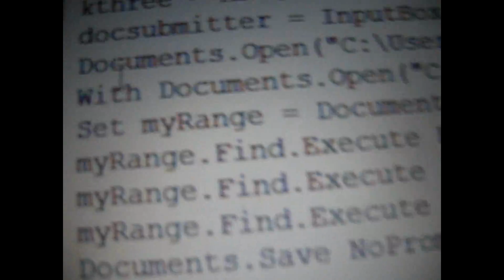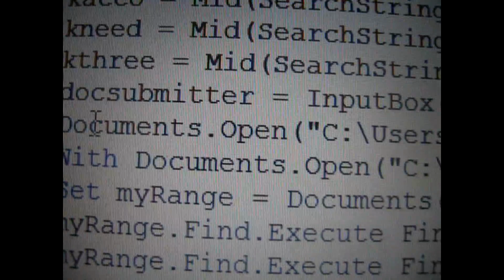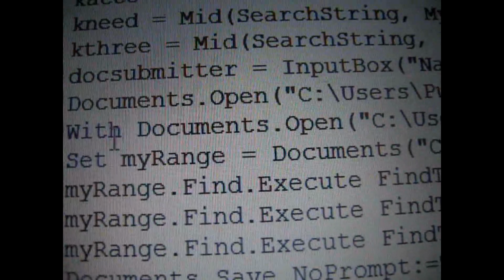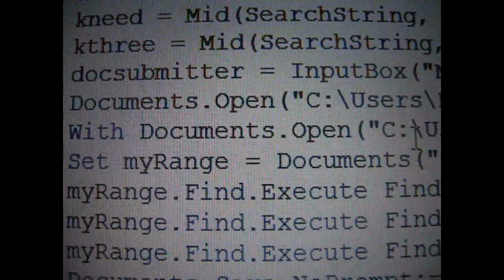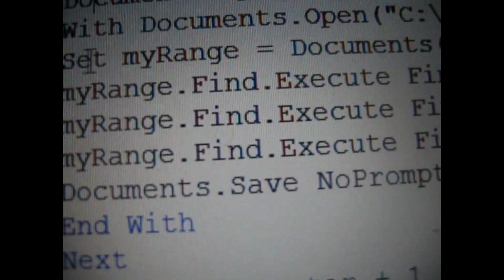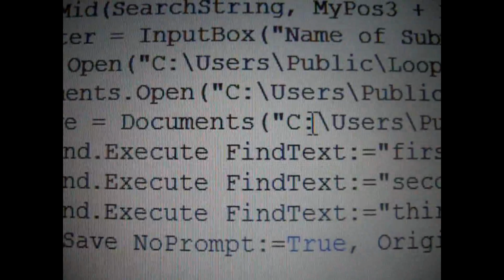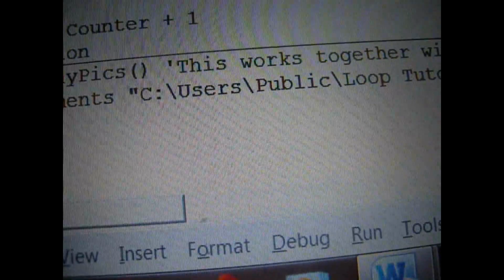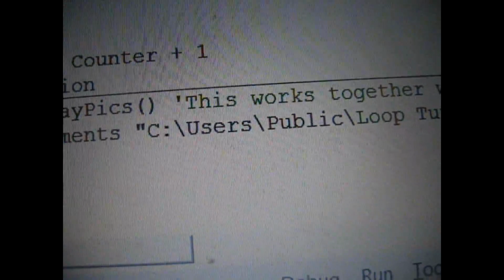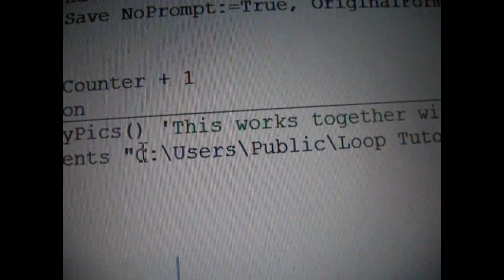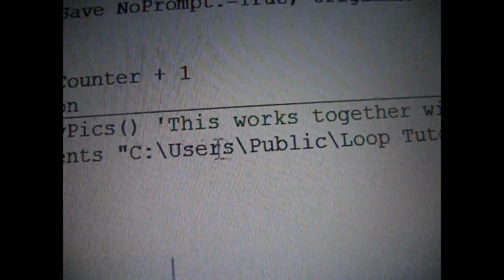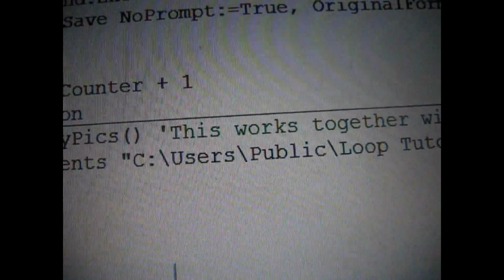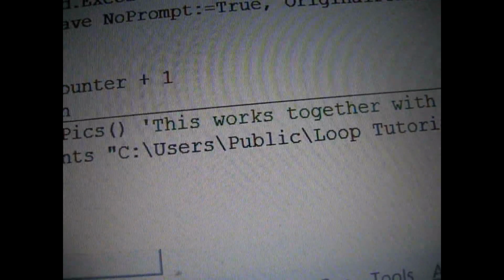So what you're looking for is a line that says Documents.Open, and then your path and name of the file. Then With Documents.Open, the path and the name of the file. And the last one is Set Range equals Documents, the path and the name of the file. The last one that you change is this line. Look for Kenny Documents. You're not going to change Kenny Documents. All you're going to change is this. And you're going to paste that same path from here to here, and add a backslash to the end of it.